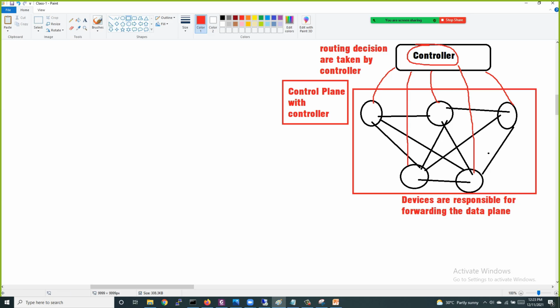Devices will be exchanging control plane information with whom? With the controller. And after that, they will know, let's say here you have X network, here you have Y network, here you have Z network. So R1 will get to know from the controller that to reach Y network it has to go to R2. R2 will get to know from the controller that to reach X network it has to go to R1. R3 will get to know from the controller that to reach X and Y networks it has to go to R1 and R2 respectively.